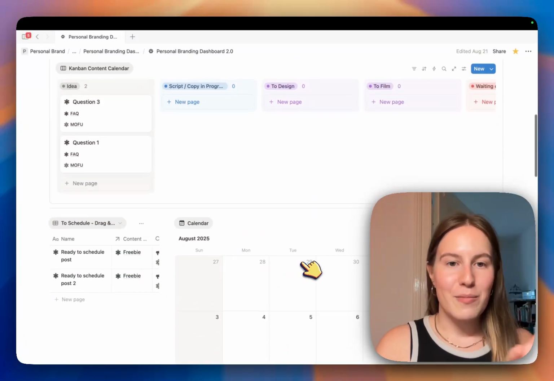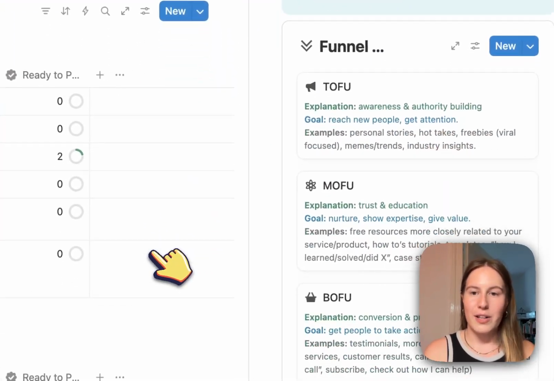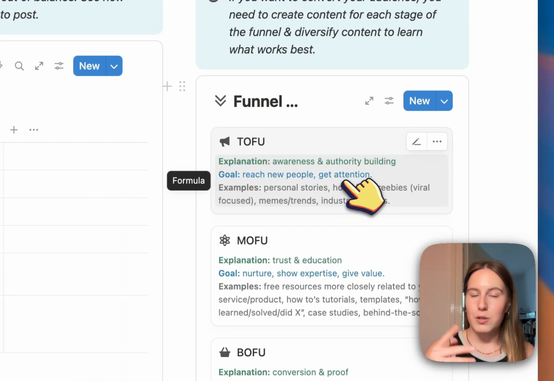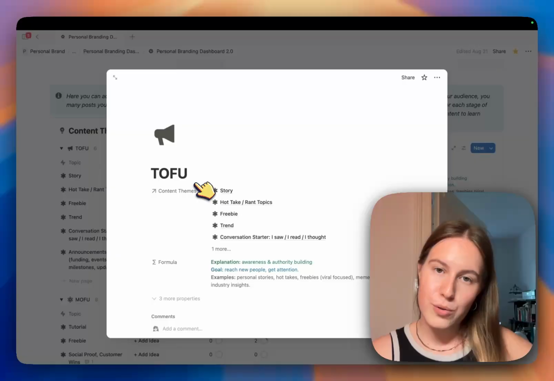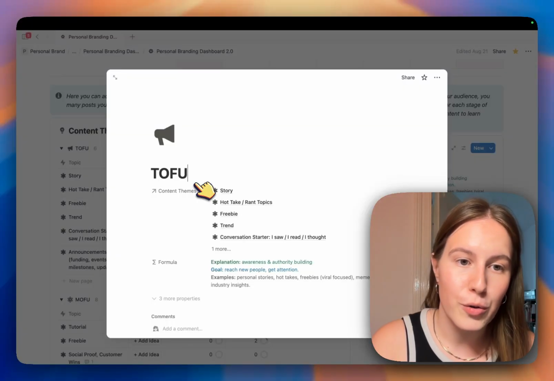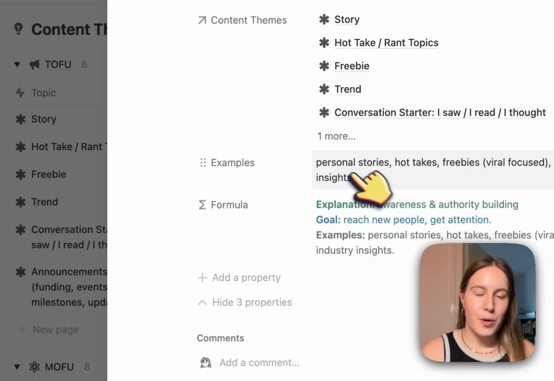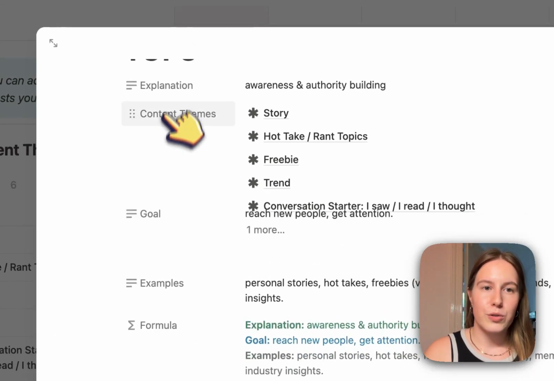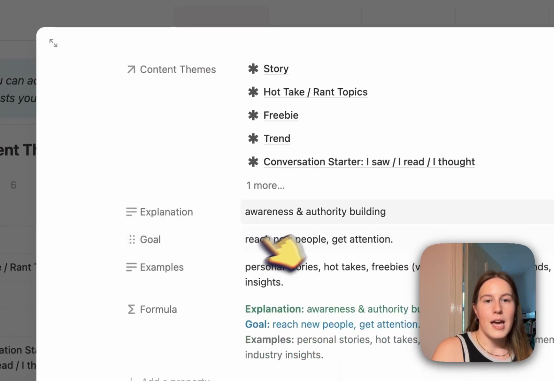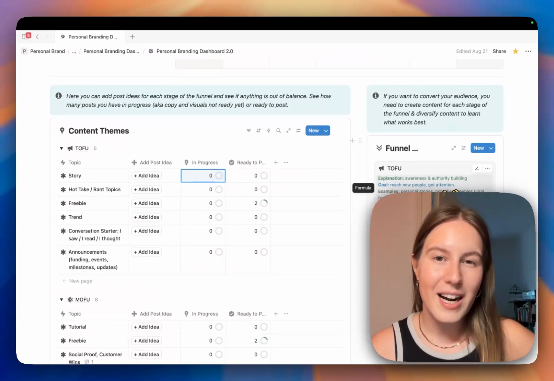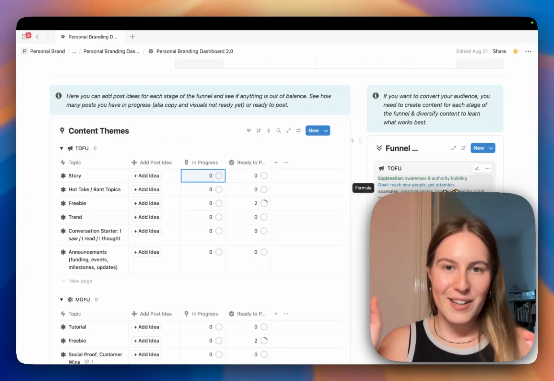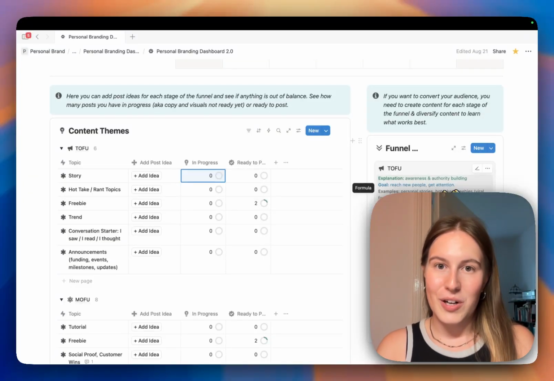But anyways, I'm rebuilding it, and I thought it would be nice to have an overview with what top of funnel means, what middle of funnel means, and bottom of funnel, and some examples of what it means for content. And for that, I created properties. So this is tofu, a page, the tofu page, and then there is a property called examples, a property called explanation, and goal, and those three. And I wanted to show all of them in an overview, right? And for that, I would typically use a formula that uses that information and merges it into one.